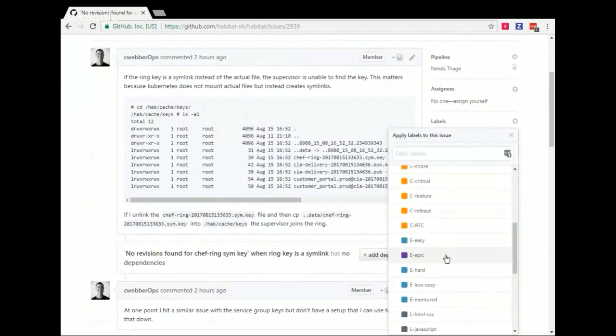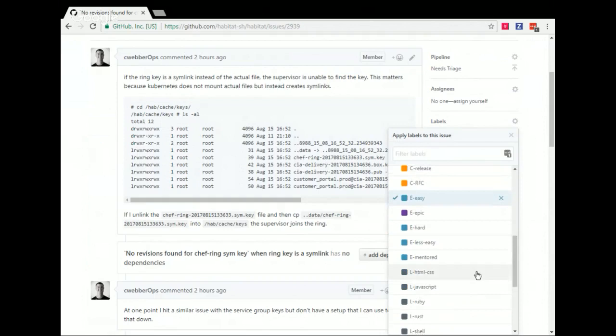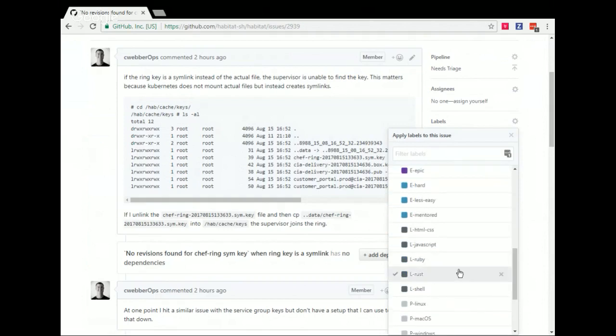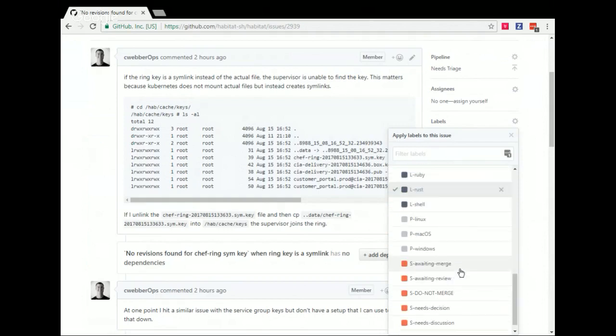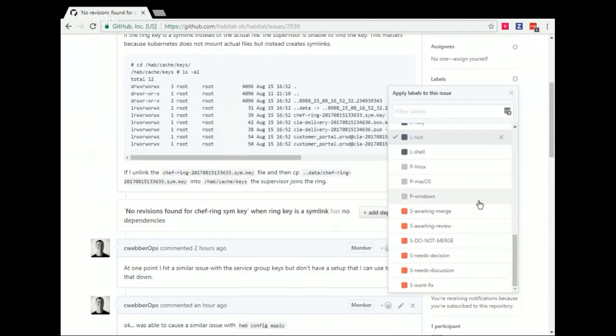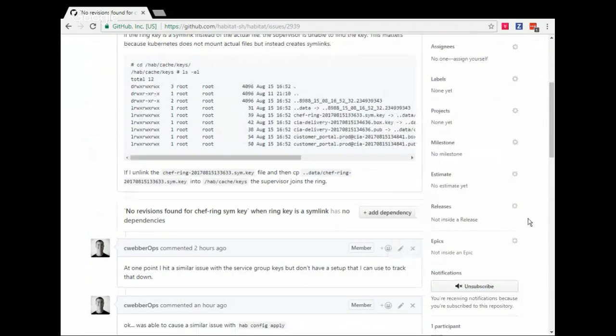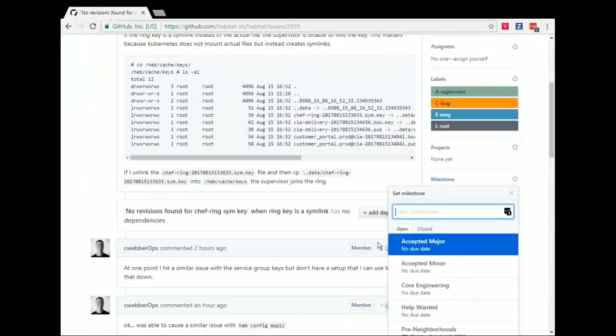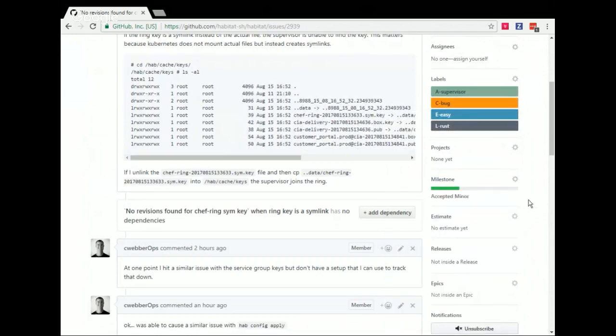And that's going to be supervisor stuff. I would also assume probably not a major change. I'll mark it as easy for now, and when we dive in to see what is actually involved, that may need to get adjusted. But for now, I think that's probably a relatively easy fix. And we're going to put that in accepted minor.